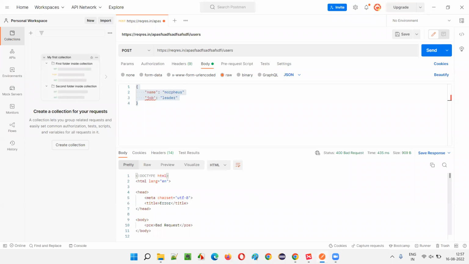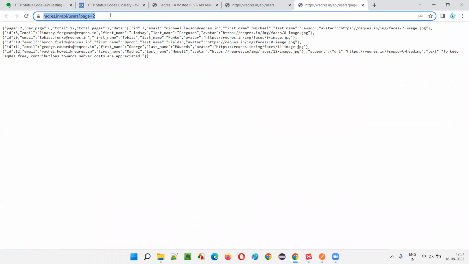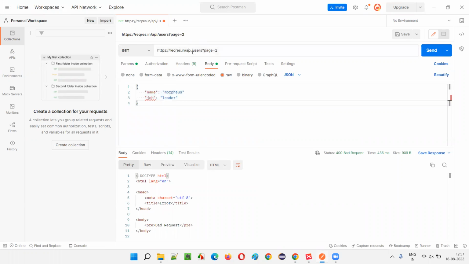Let's do one thing. I'll take a very simple example. Rather than going with that, I'll go with this URL. I'll change the URL and say get. Now in the API, somewhere here I'll give some text and click on send. Here also 400 bad request is coming. Where exactly can I make the mistake?